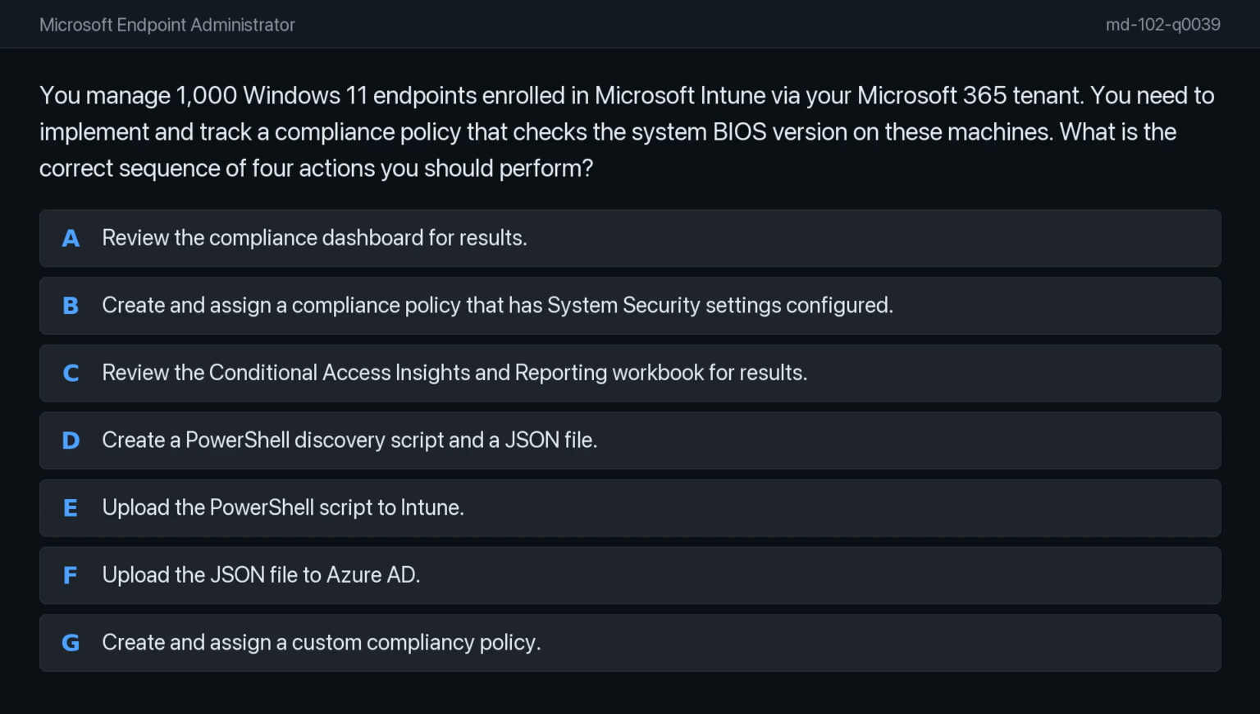And while this can be done through system security settings, the more accurate answer is B, create and assign a compliance policy that has system security settings configured. Then, once the policy has been applied, we need to review the compliance dashboard for results. So option A is the correct sequence of actions. Review the compliance dashboard for results.